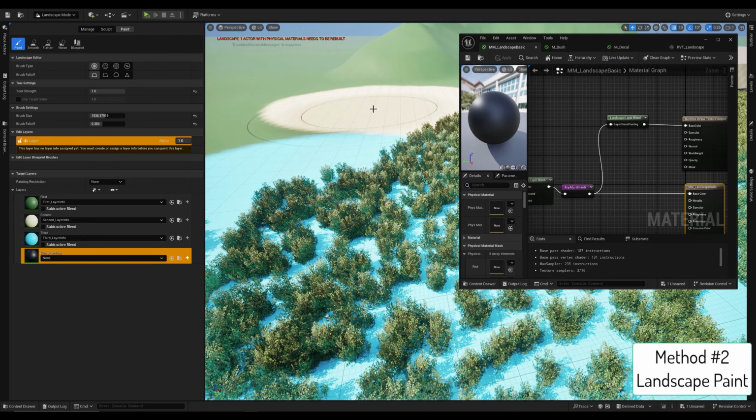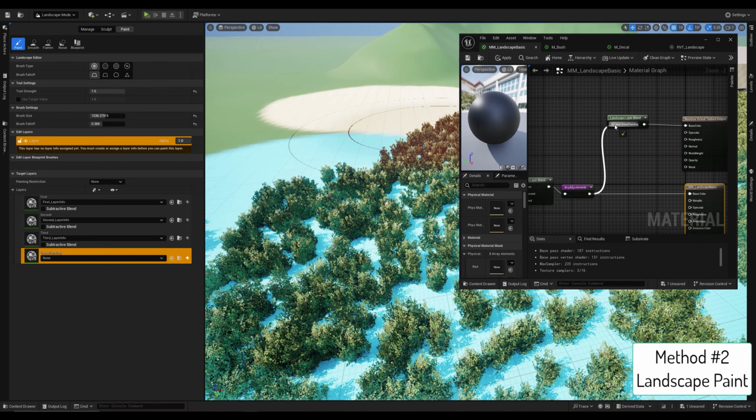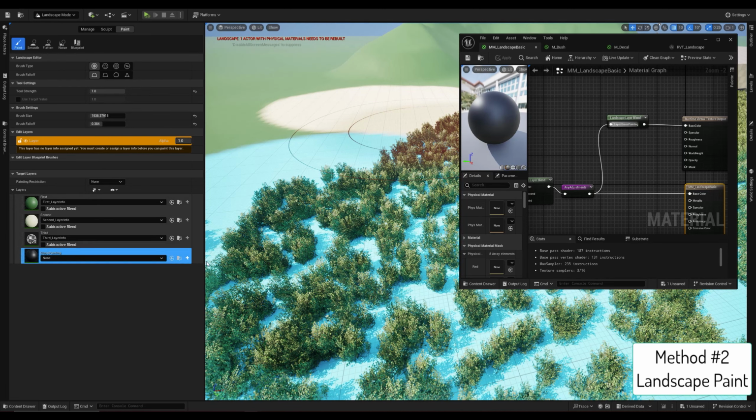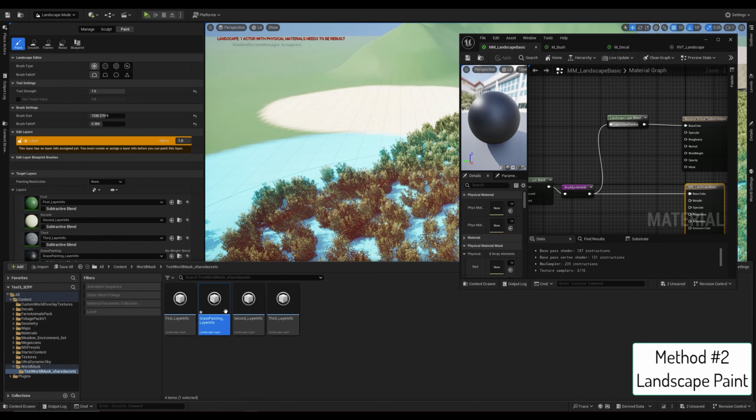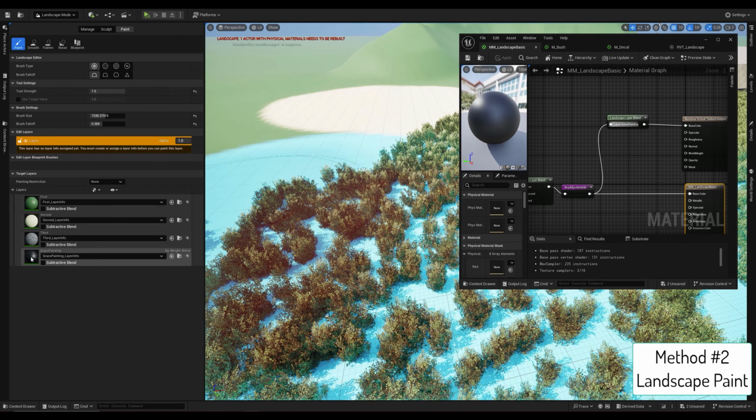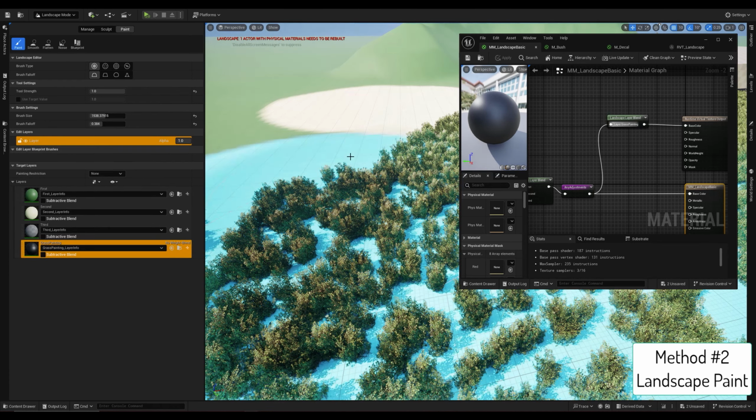Well, it seems Unreal is buggy again. I just needed to unplug and replug this again and resave, just to show the new layer. Now we have the new layer. We add a non-weight blended layer and we paint.